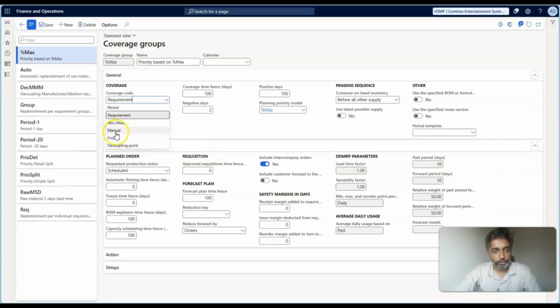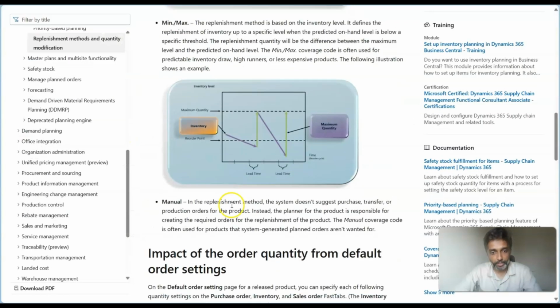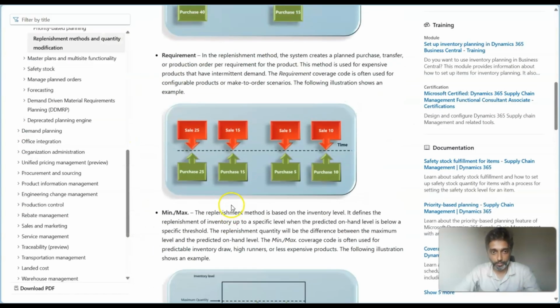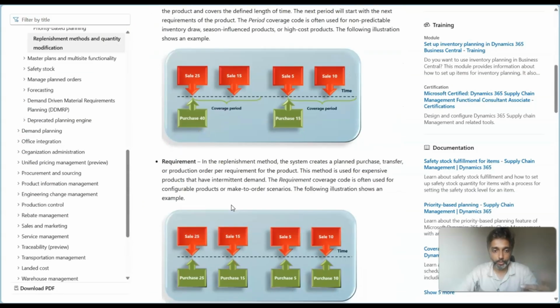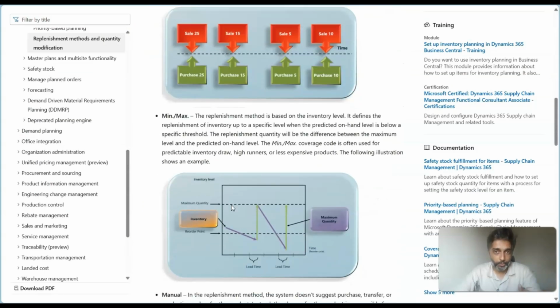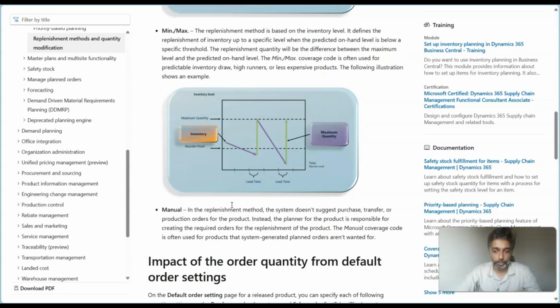And the fourth option is manual. Of course, it is self-explanatory that you do not want to rely on any of these min-max, requirement or period. Instead, you want to give the discretion of generating the orders to your planners, and the planners manually decide on the quantity of orders which need to be generated, and they firm the appropriate orders for purchase or production.